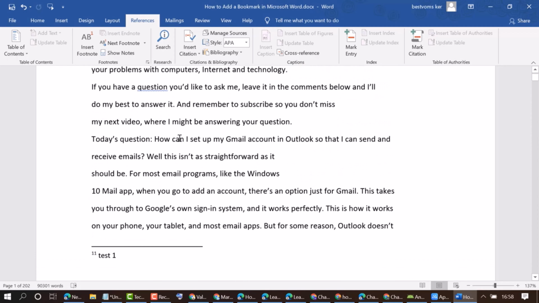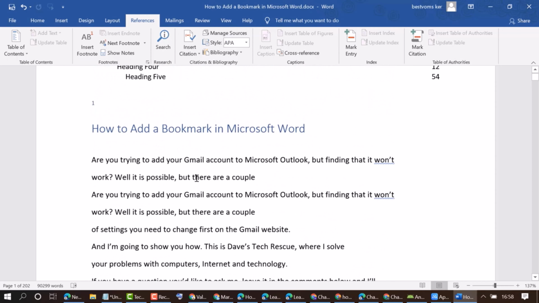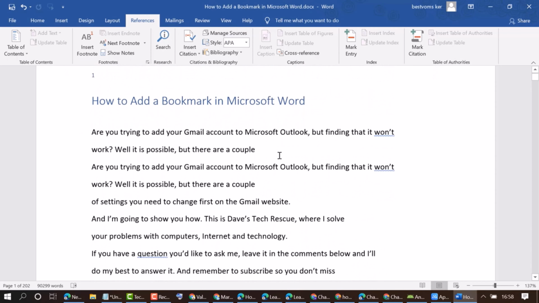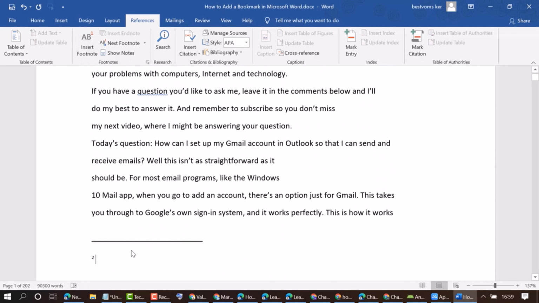So like this, friends, we can add a footnote in this MS Word document. Very simple and very easy. Firstly, select the word and click on insert footnote. Because we have the first one, so it shows directly second number.